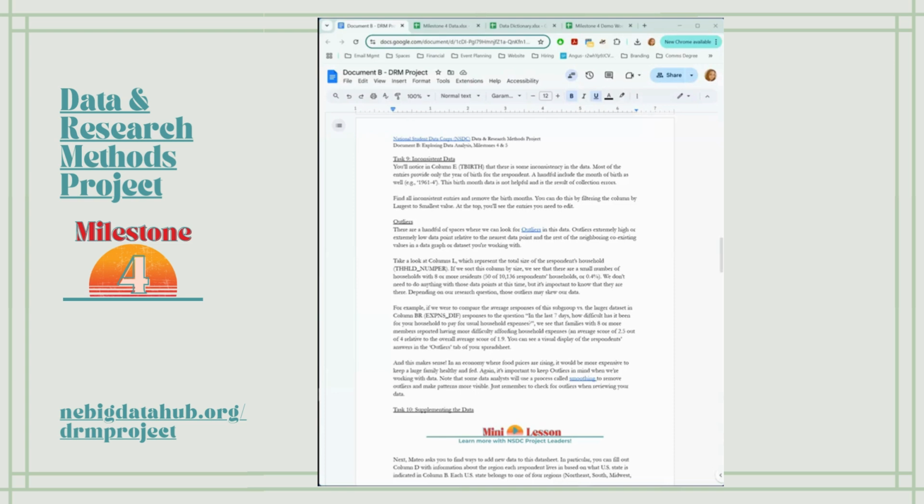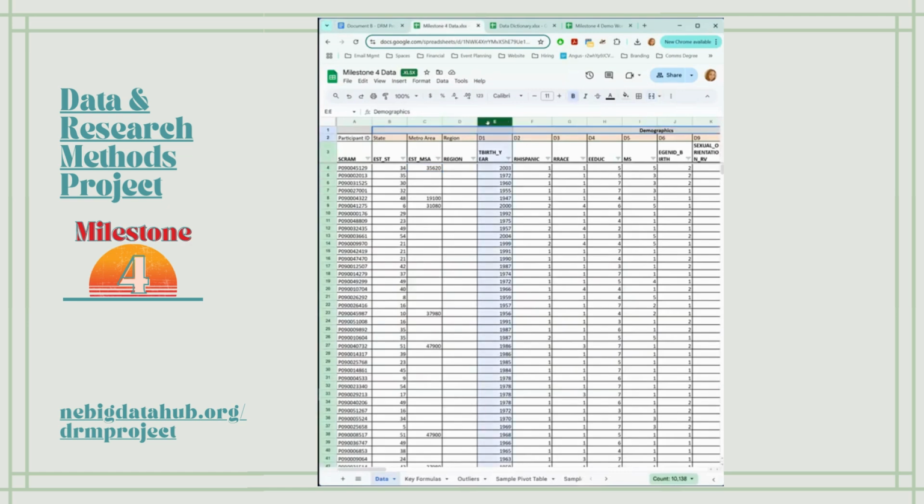Hi, everyone. Welcome to milestone 4. We are just finishing up task number 8, and we're now going to move on to number 9, where we are handling inconsistent data. Okay, so you will notice in column E, so let's go look at column E, right here, T birth year, that there is some inconsistency in the data. Most of the entries provide only the year for the birth of the respondent, but a handful include the month of birth as well. So let's take a look.